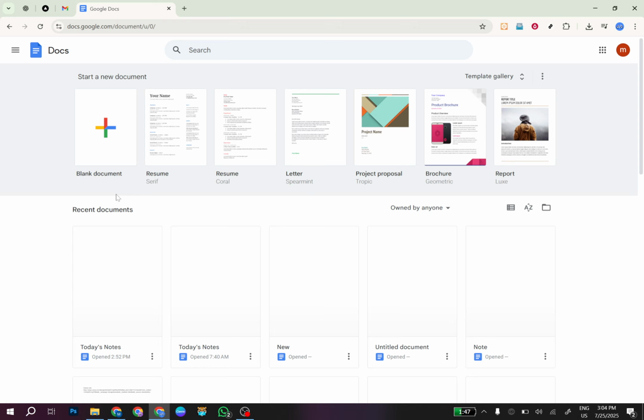Now that you're logged in, you'll see a list of your recent documents. Click on the document you want to check the history for. This will open the document in the editing view. If your desired document doesn't immediately appear, use the search bar at the top to find it by name or browse through your folders. With your document open, focus your attention on the top menu bar.